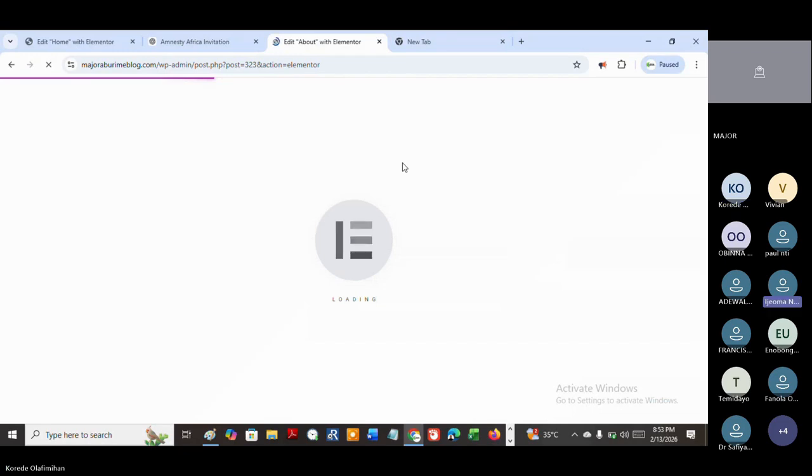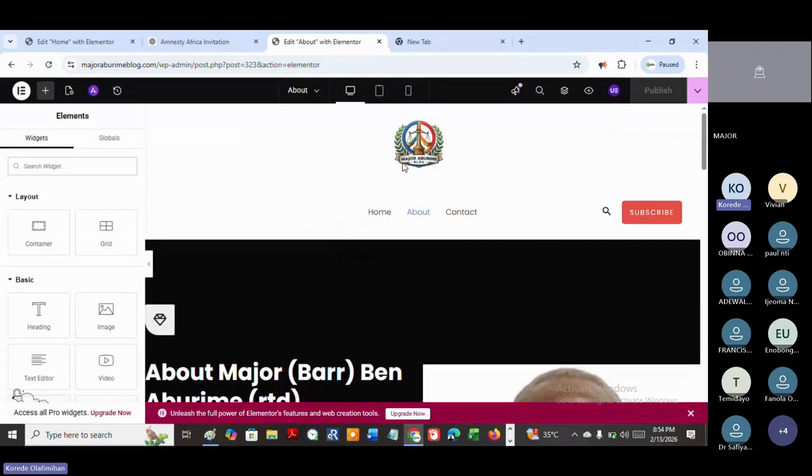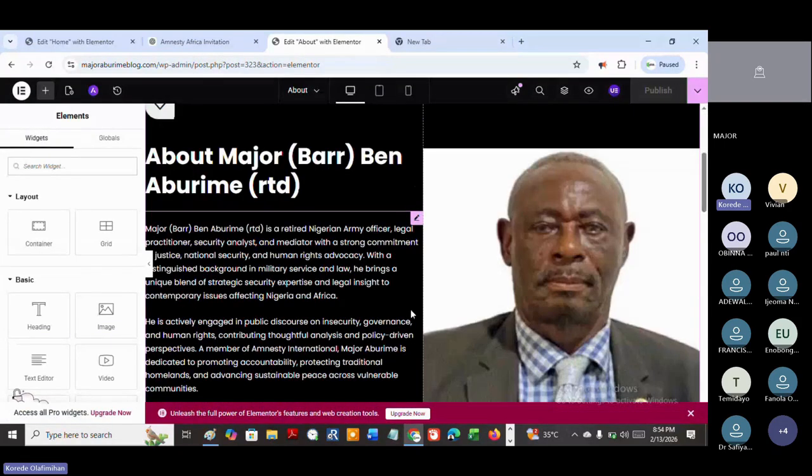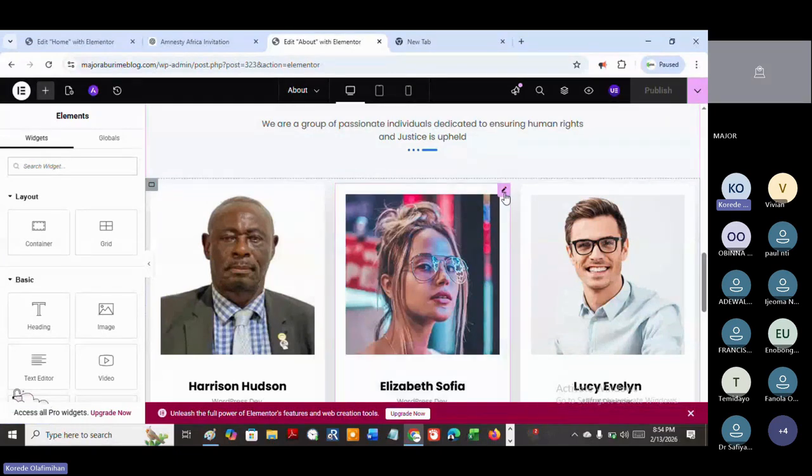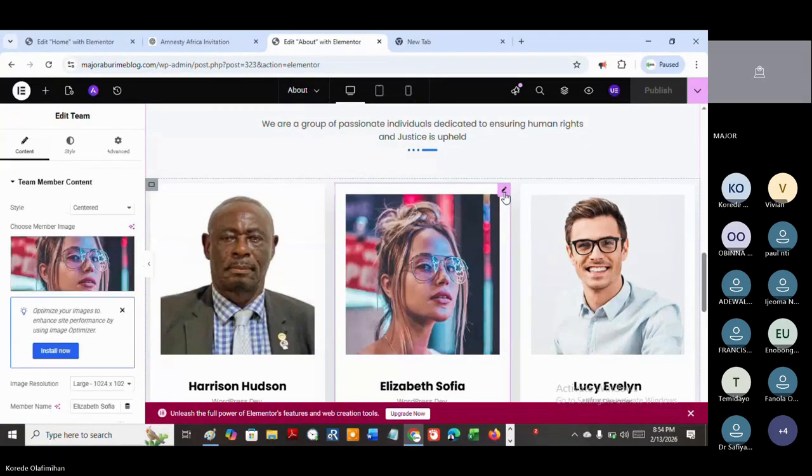Okay, so you go to Elementor. Yes, still edit with Elementor, still the same thing. At the backend, right? Yes, the backend. Let's open it up. So we are currently at the backend now. So this particular section now, we click on the pen.